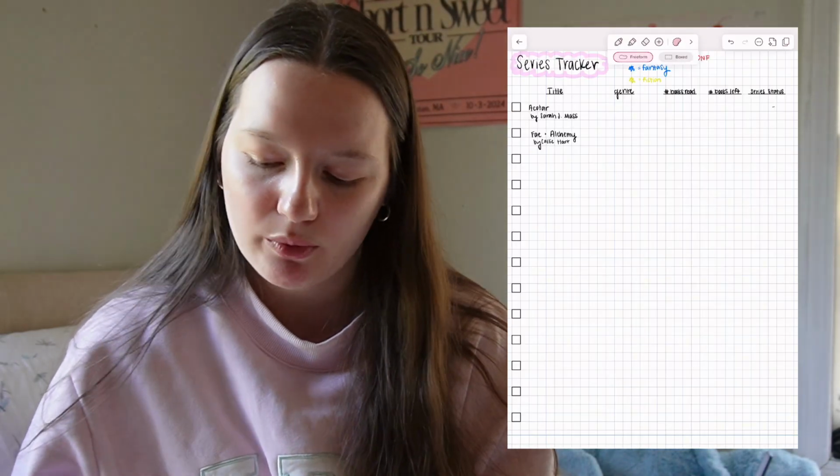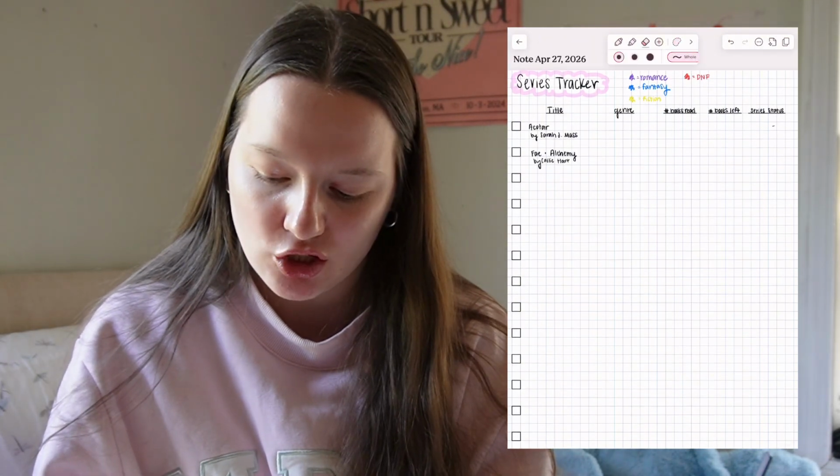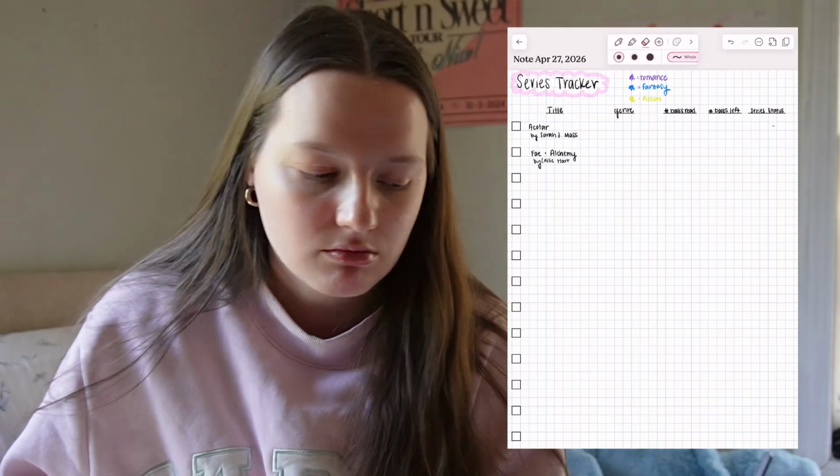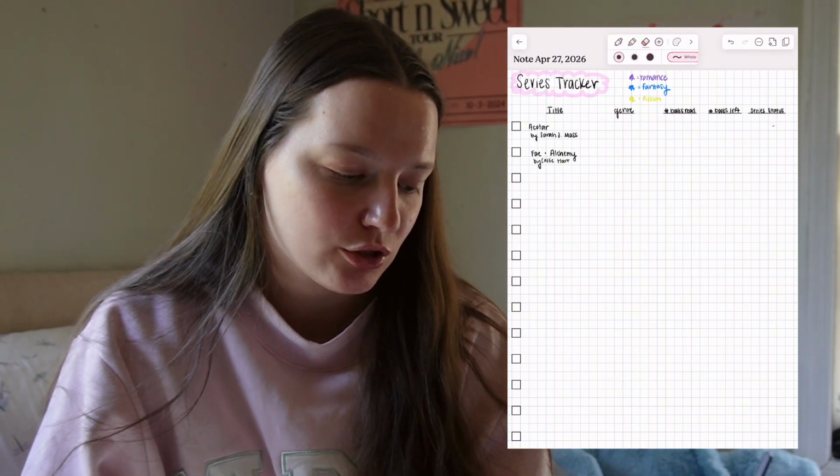I think if something moves to a DNF, at that point we don't even really need a whole DNF section. Now that I think about it, we can just erase it. You know what I mean? So I think that'll be a good way to do it without getting too confusing.